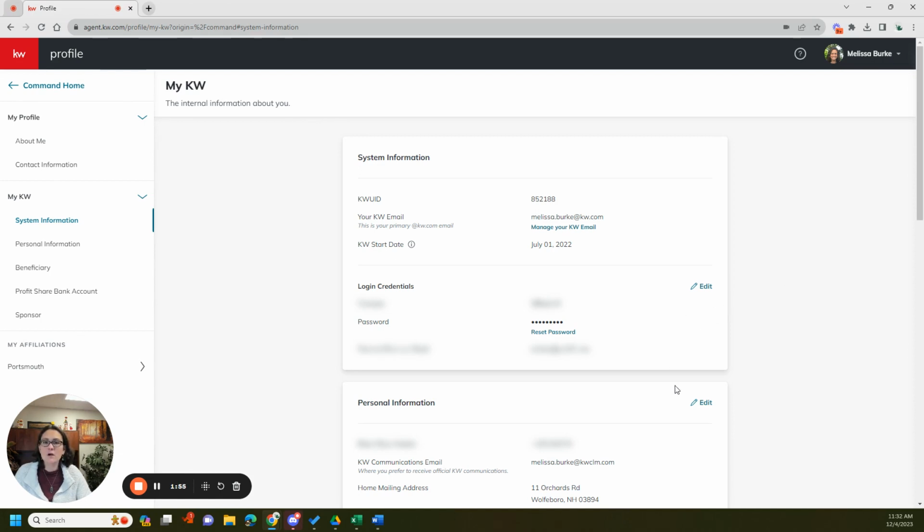You want to make sure for your login credentials, though, that your email that backs that up is not your KW email. It should be your personal email, so that if you do have to reset anything, it goes to your personal email so you can actually receive the email to make changes.